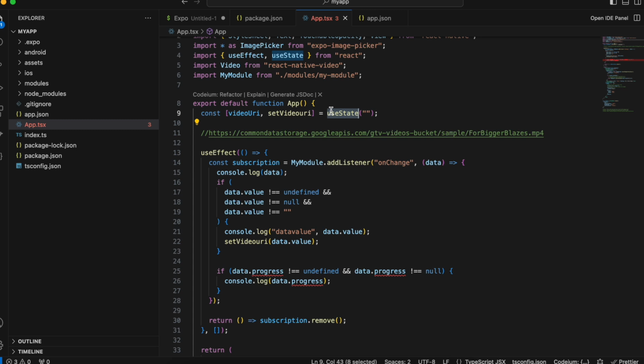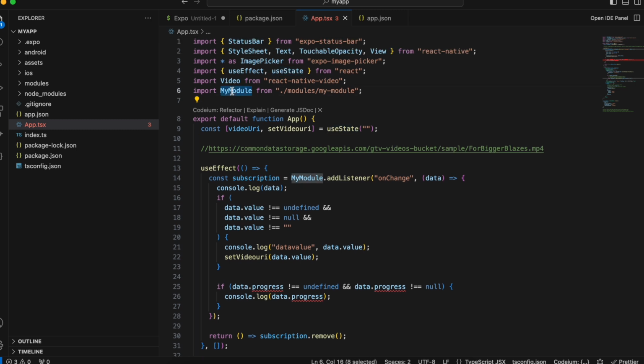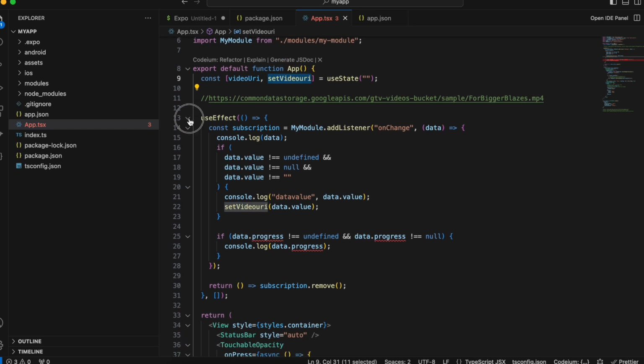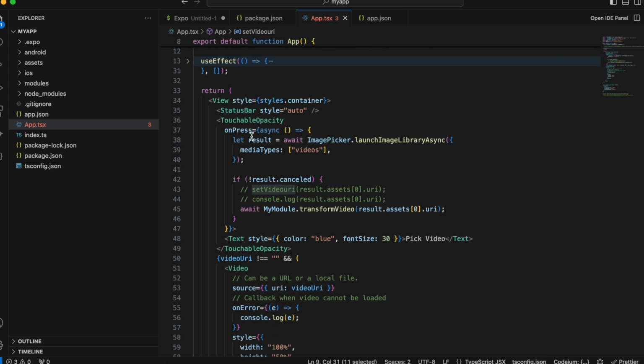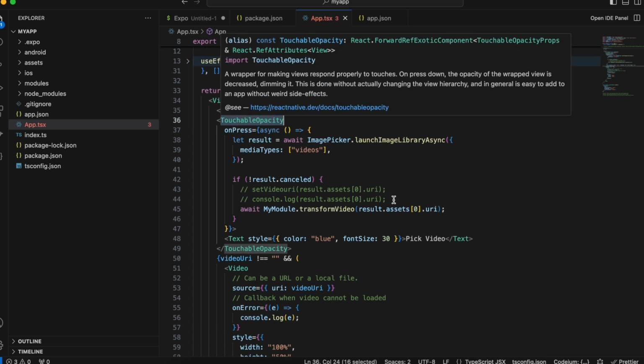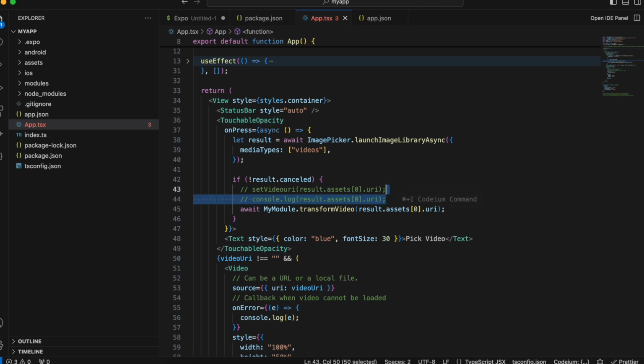Once you have picked a video on a button click, we will get the video URI. We will send that video URI to a transform method which I have defined for my module. Once the video has been transformed, we will get the new URL of that transformed video, and that will be stored inside this setVideoURI variable. Okay, ignore this useEffect for now. I will come back to that later on. If you see my view, all I have done is that I have just created a TouchableOpacity. Okay, I'll just remove all this.